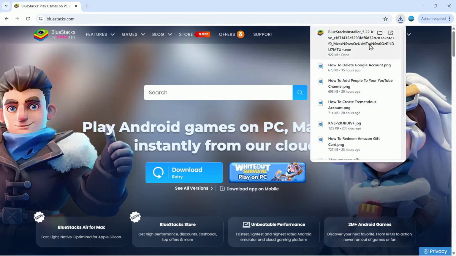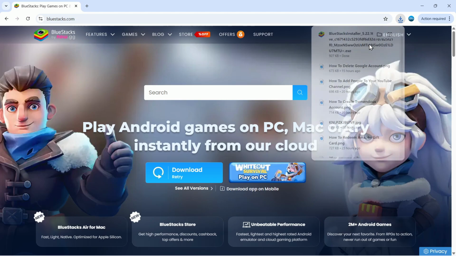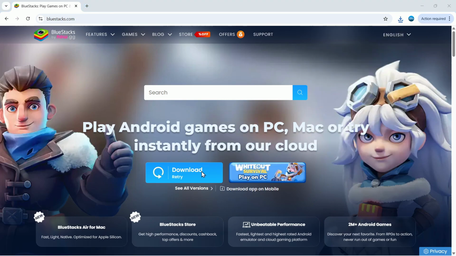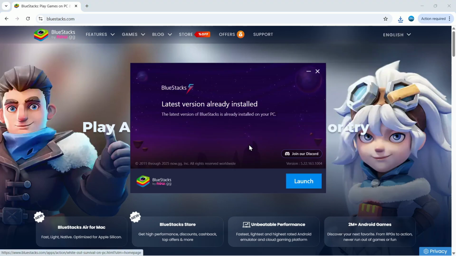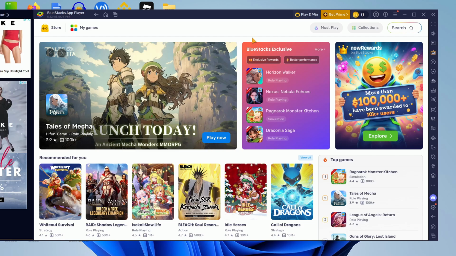Once it's downloaded, you can open this in your downloads folder and just run the installer to install BlueStacks on your PC. So you just want to agree to the terms, and once it's installed, you can click the blue launch button. Once BlueStacks has loaded through, this is what it's going to look like.